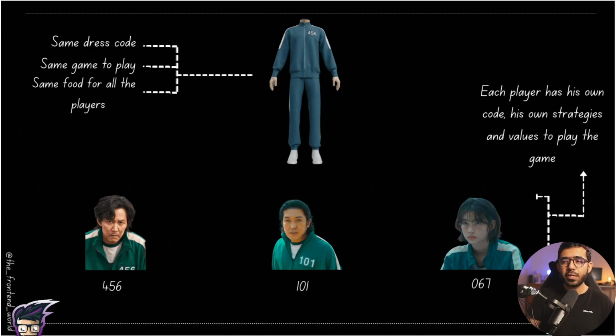So in the Squid Game, this character or this whole dress code is essentially the player itself. So you could say that this player is the base class, which has a dress code, which has the same tasks or the same game to play, the same food for all the players. So it has the same characteristics. They live at the same place. They are in the same place. When they move into the arena, they go at the same time.